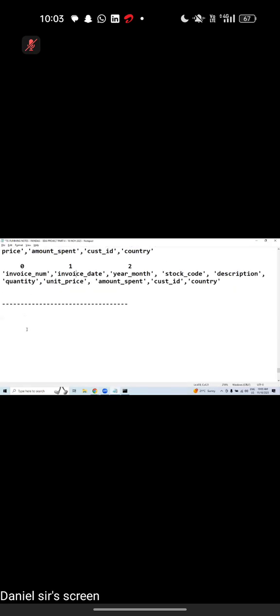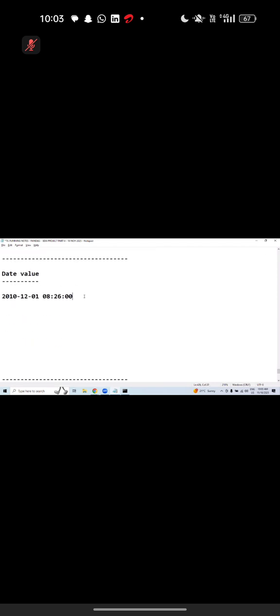Farming this one is not a joke. We'll do one thing. Let's take this value. If you understand this operation, this topic is over. Operation. Date value. One date value I have taken. Now what is the expected output?